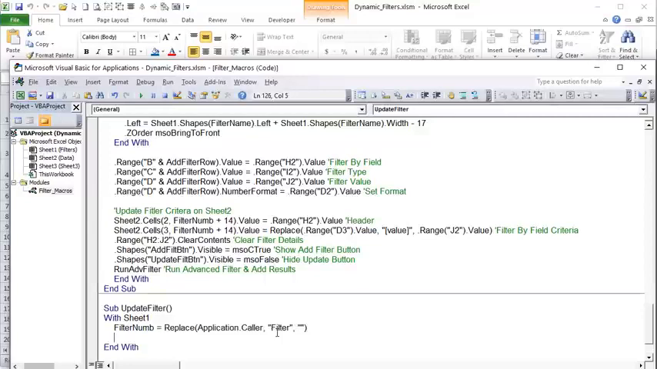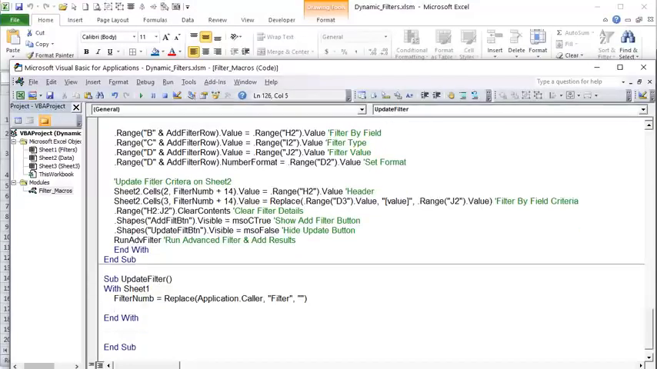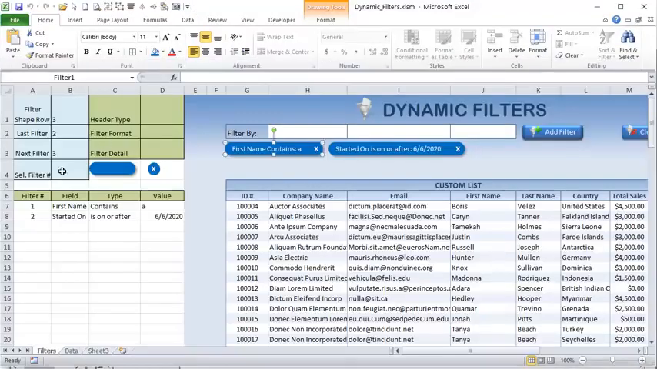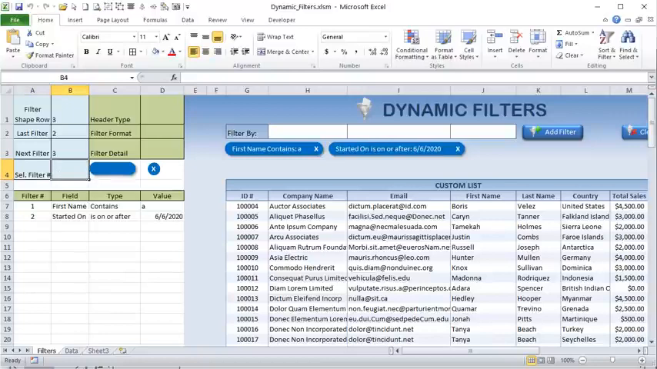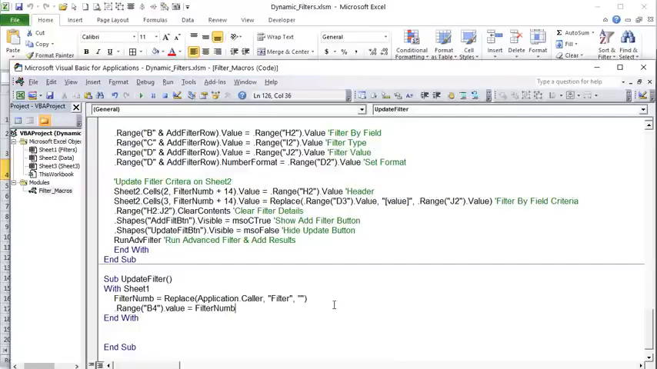Now that we have that, it's very, very simple. Once we have it, we know it. So .Range("B4"), I can set B4 to be equal to our filter number. So what does that mean? I'm just going to put whatever filter number we've selected right in B4. So that's all we're doing there. Set the selected filter number. It helps us keep track of it.